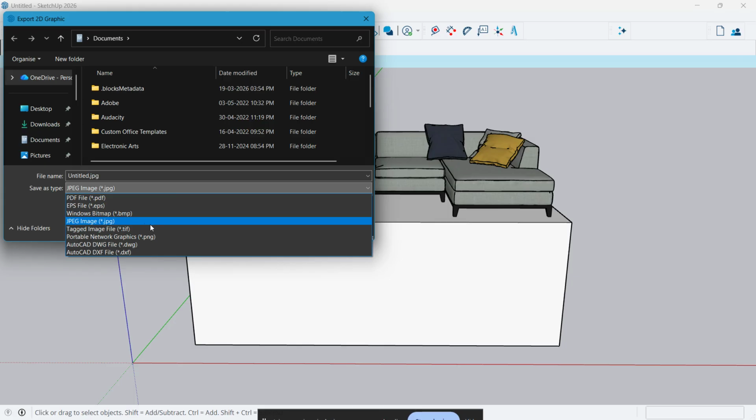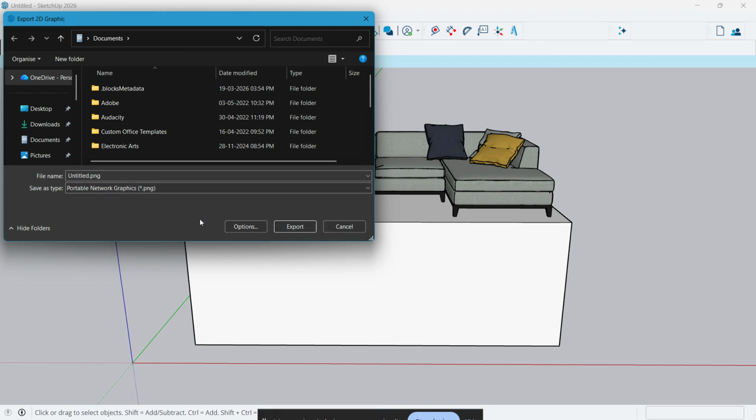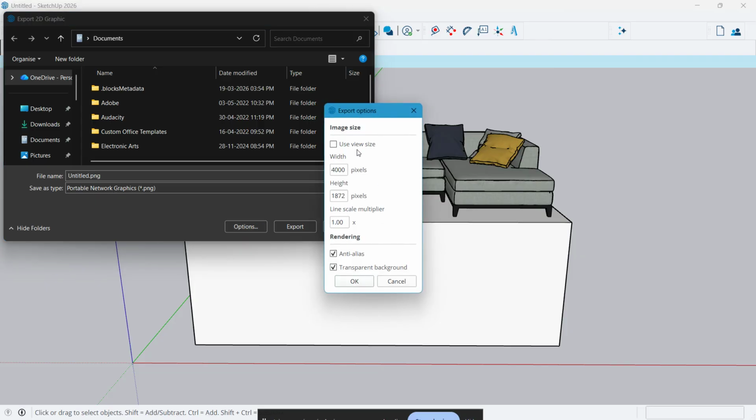This next step is the crucial part, and it makes a huge difference in quality. In the Save dialog, look to the bottom right and click the Options button. A lot of people skip this step, but this is where you unlock the settings that control image quality. Inside the Options panel, uncheck Use View Size. If you leave this enabled, SketchUp will export based on the current screen size, which can give you a low-resolution image that looks blurry or pixelated. Turning this off lets you manually set a much larger export size.